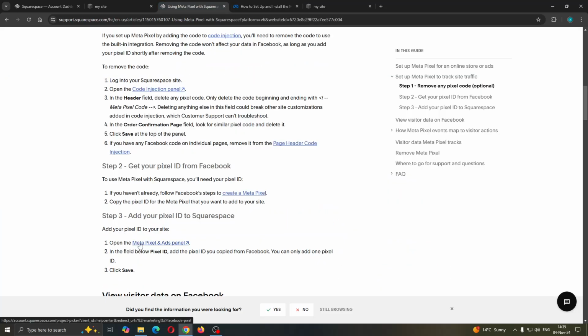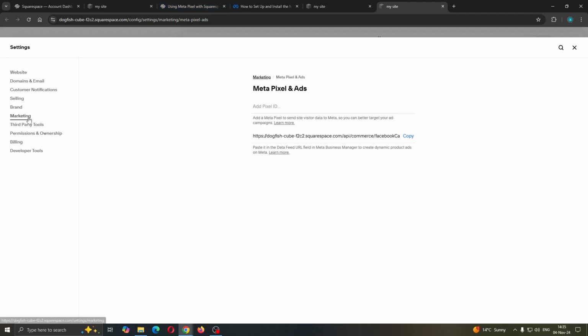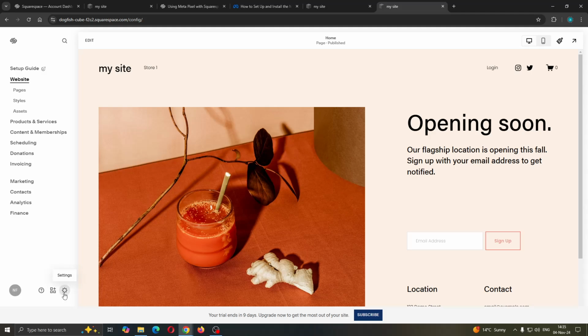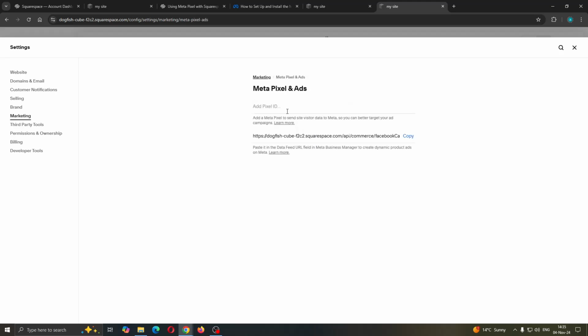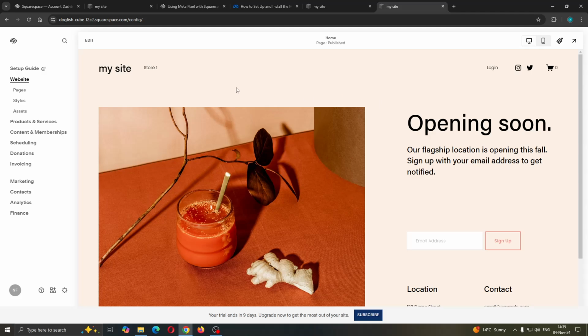So after that, you want to open up the Metapixel and Ads panel in your website, as you can find it right here. Under marketing in your settings, you'll be able to find Metapixel and Ads, and this is where you want to find your pixel ID. So basically, if you cannot find this section, it's going to be in your settings icon right here. This is your settings, and under marketing, you'll be able to find Metapixel and Ads, and this is where you want to paste your ID, save it, and this is how to connect those two successfully.